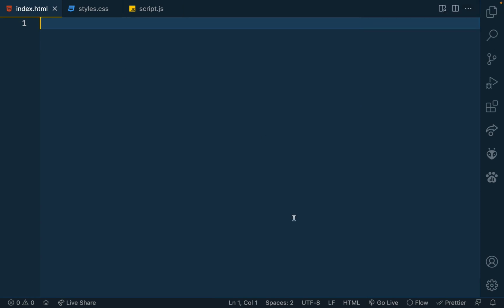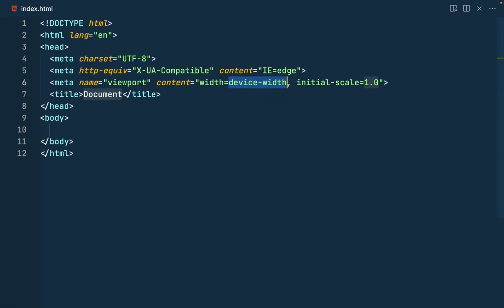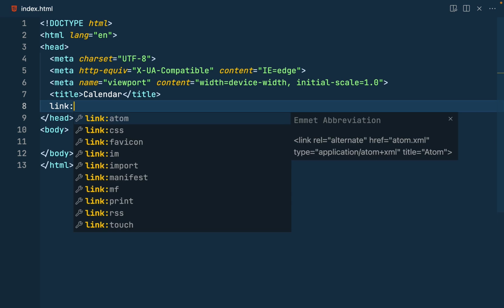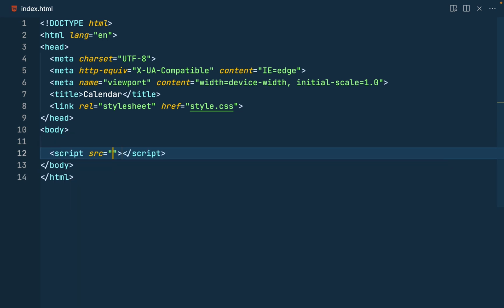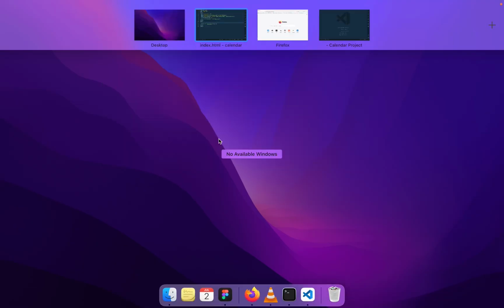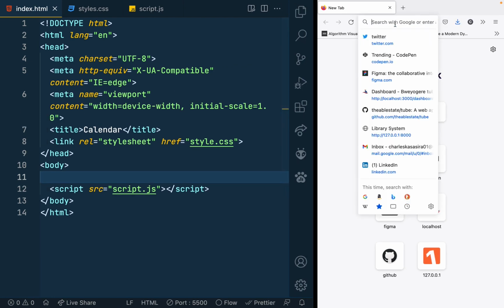So in the index.html file, I'll need maybe the boilerplate first. Just change the title to calendar, and then I'll need to link my CSS file. So I'm using Emmet for writing HTML faster, and then I'll also add my JavaScript file here. I'll start my live server and put my browser side by side here so that I get to see the changes.